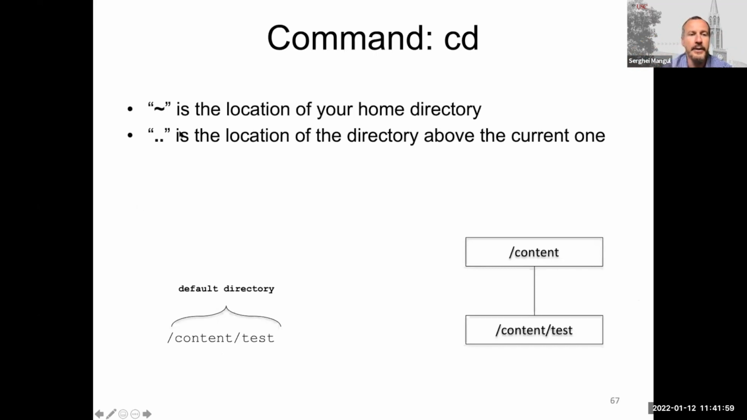And then there is tilde, meaning go back to your home directory. In your case, the home directory will be the content directory, just because it was implemented like this by Google. But if you're using some other settings, home directory will mean something else.